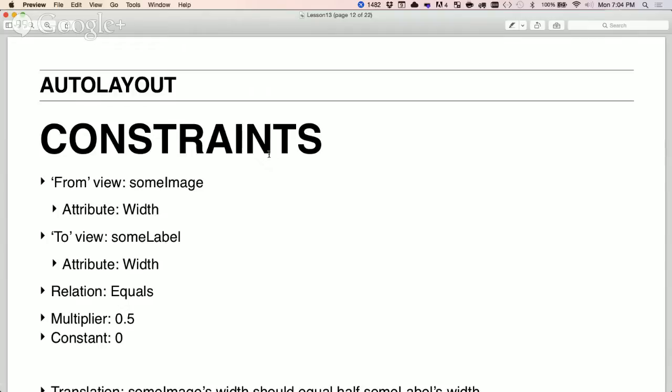Yeah. And so, can you give an example of when you would say constant zero? What would happen if you say constant 1? So then you add another point to the width of some image. Oh, okay. So you can make widths that rely on multiple different factors. Yeah. So the label in this instance is what? It's twice as large as our image.